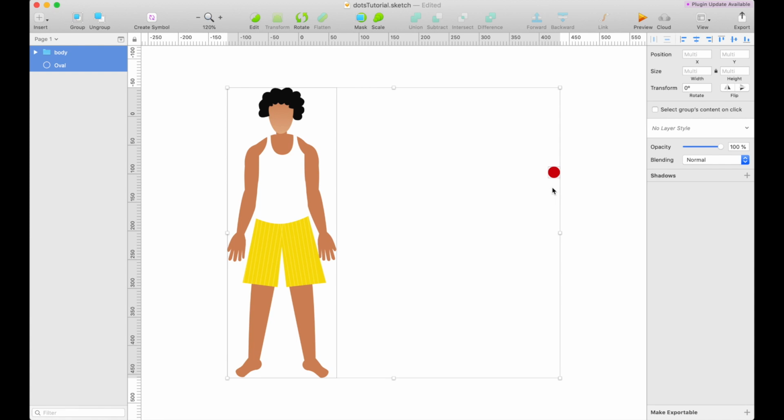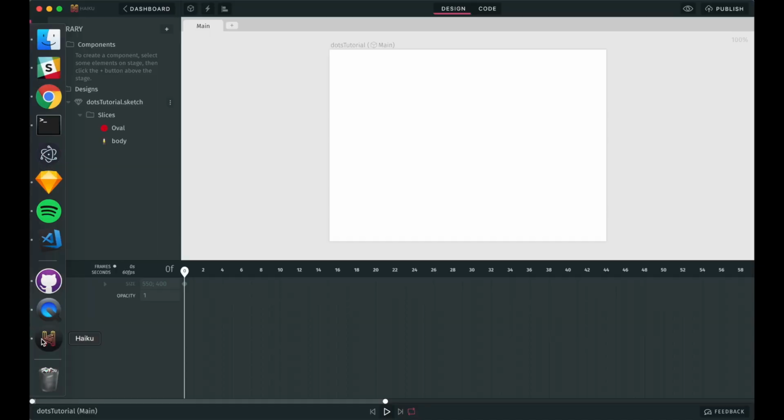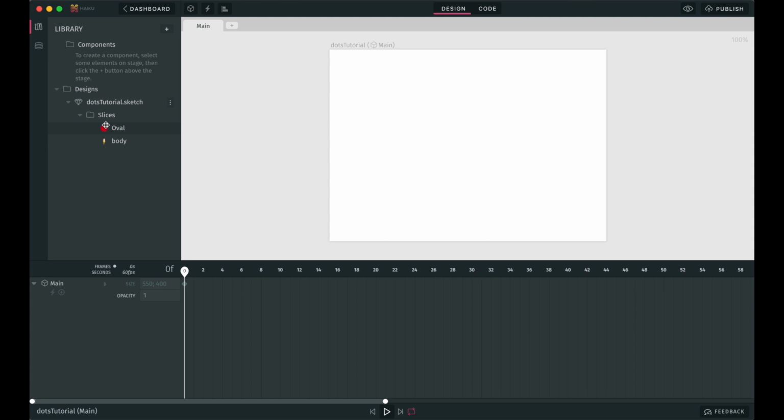I'm simply going to select, copy, and paste our illustration on the new sketch document we created for our project like so. Now, I'm going to mark our character and the red dot you can see here as exportable, as you normally would in Sketch. You can see that after saving in Sketch, the slices are ready to be used in Haiku. Let's quickly adjust the stage size so that our character can fit in. I'll set it to 550 by 655 pixels.